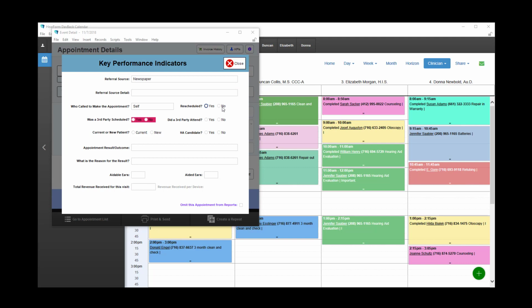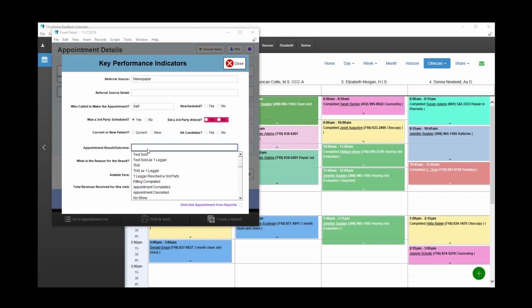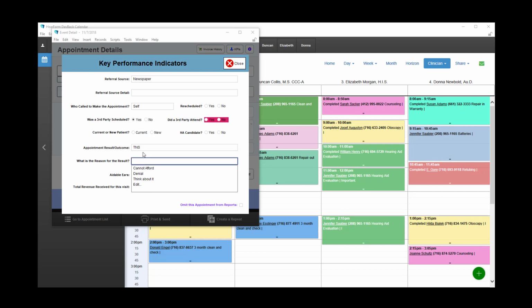Was the appointment rescheduled? Later I may come back and say that. Was a third party scheduled? And again, later I can say, did they actually attend? Notice it turns a color because it's indicating that with one response, perhaps a second response is required. Is this a current or a brand new patient? You can decide that, or just leave it empty if desired. And again, later you can come back and indicate a result. Let's say the patient was not fit and tested not sold, and why? Because they're in denial or they can't afford it or something like that.